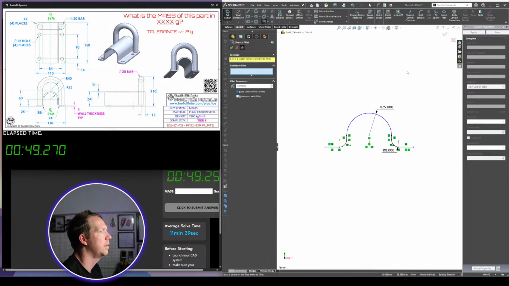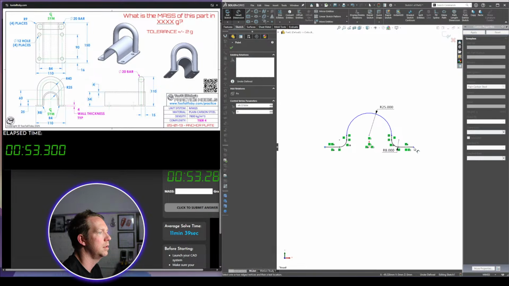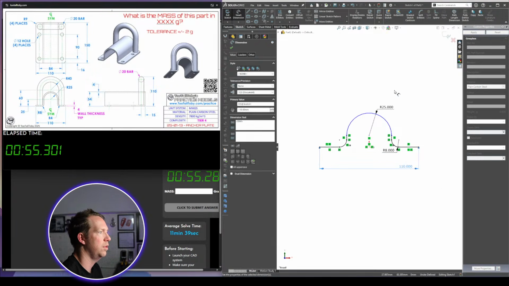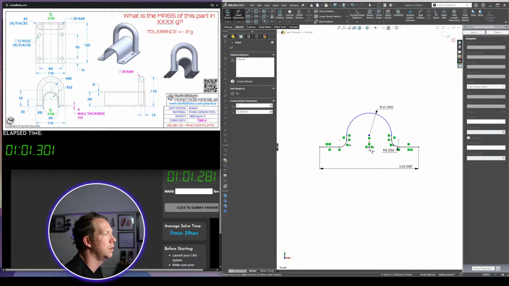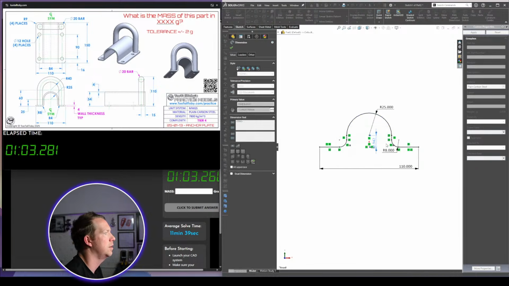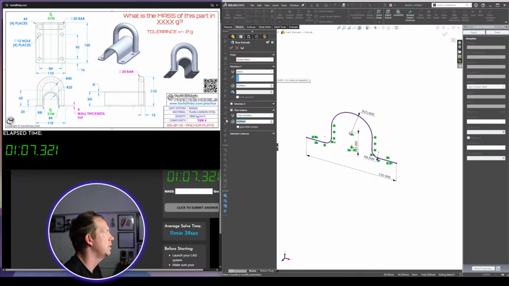Yep. Total width 110. So we'll do a thin feature extrude on this one. It's probably thin feature, 25. Okay, so extrude, thin feature, we put the thickness in, which is 4. Flip the direction, change the distance. The total distance is 150.